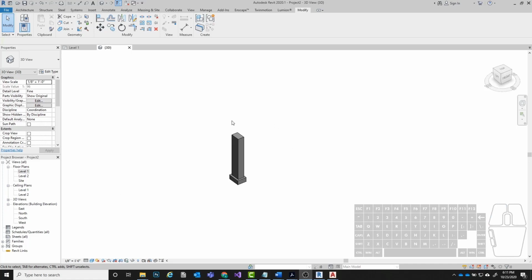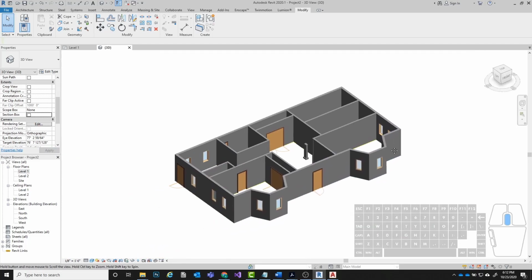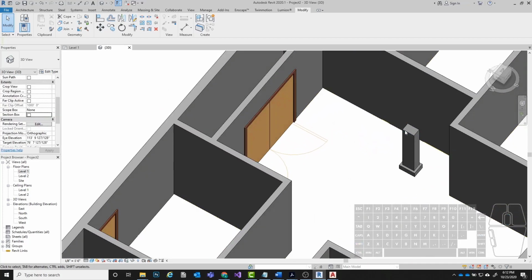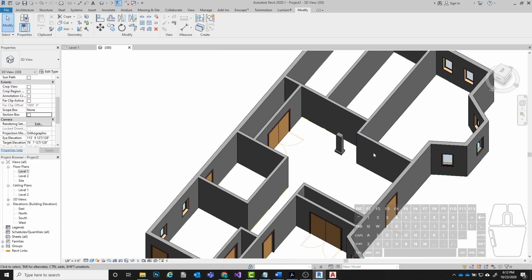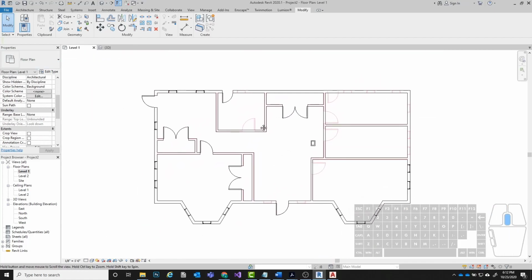All right, so if you want to return to the normal 3D view and see the entire building again, all you have to do is, with nothing selected, making sure you're in your 3D view, go over here to the left, scroll down to the extents section. Right here where it says section box, uncheck that and then click on apply, and that's going to bring everything back. All right, so now you can see the actual clock in the full context of the rest of the house.